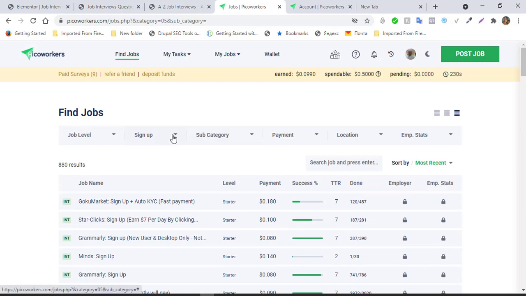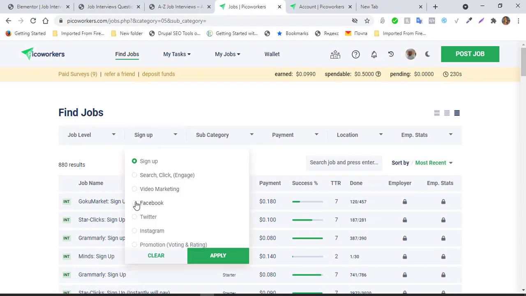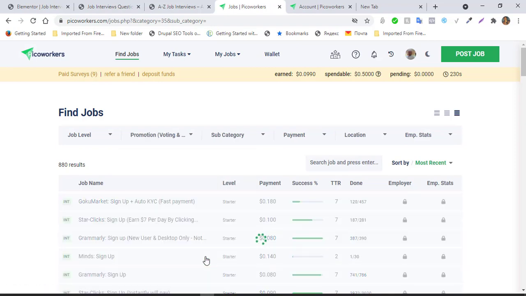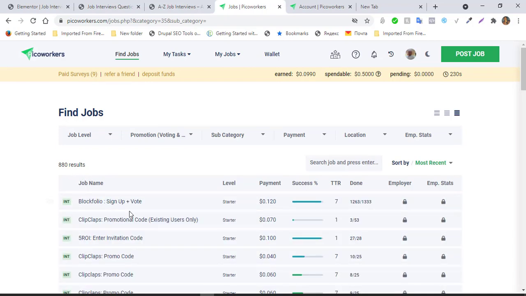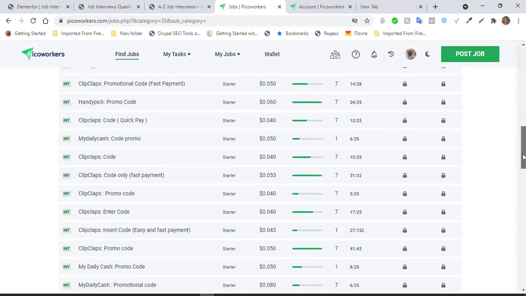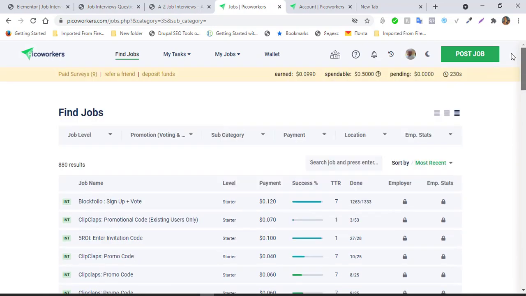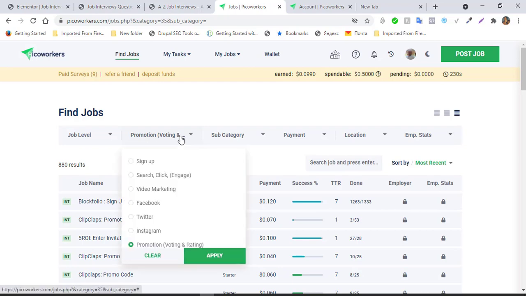Now, if you are interested in just jobs related to, let's say, promotion, voting and rating, you click on apply to refresh. We have 880 here. See, it's promo code. So only jobs relating to promo code come up. All jobs have been loaded. It's as if the default is 880, all the jobs you have available to you as a starter. So that is how you do that for the category.